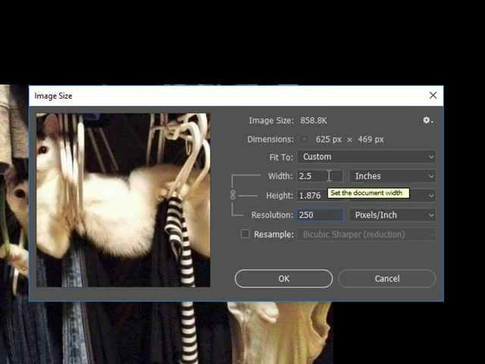So now this image would actually only print out, if I wanted it to look sharp, at 2.5 by 1.8 inches. It would be small. And if I went for a higher print resolution, at 300, then it's even smaller, 2.1.